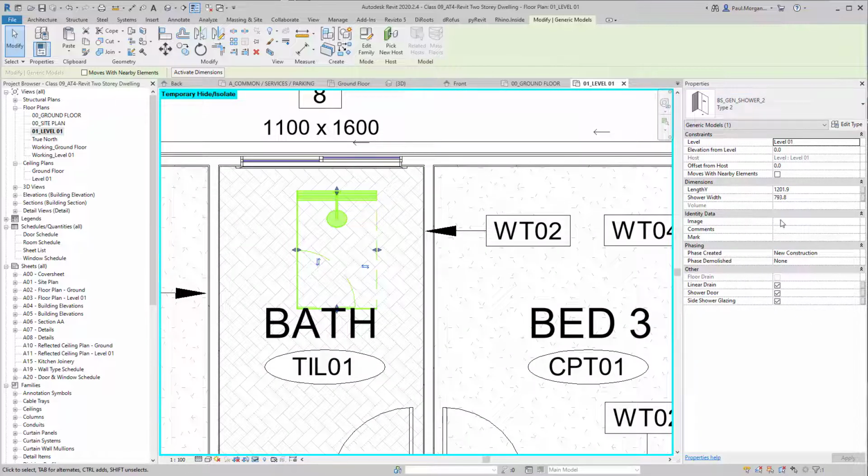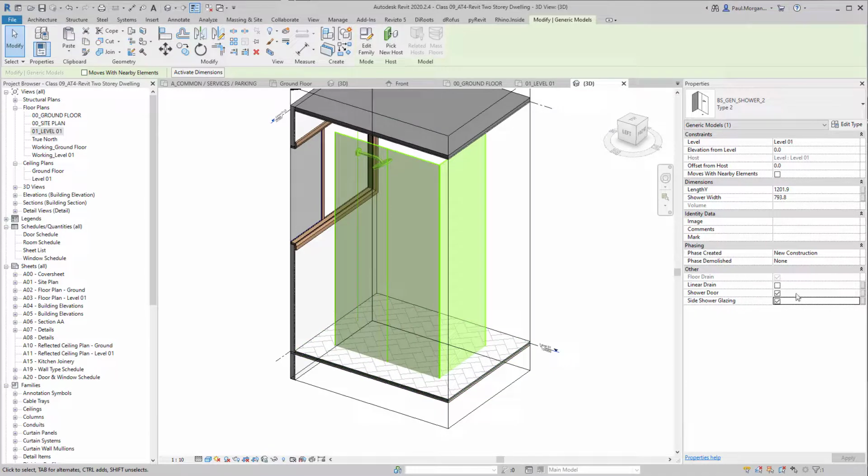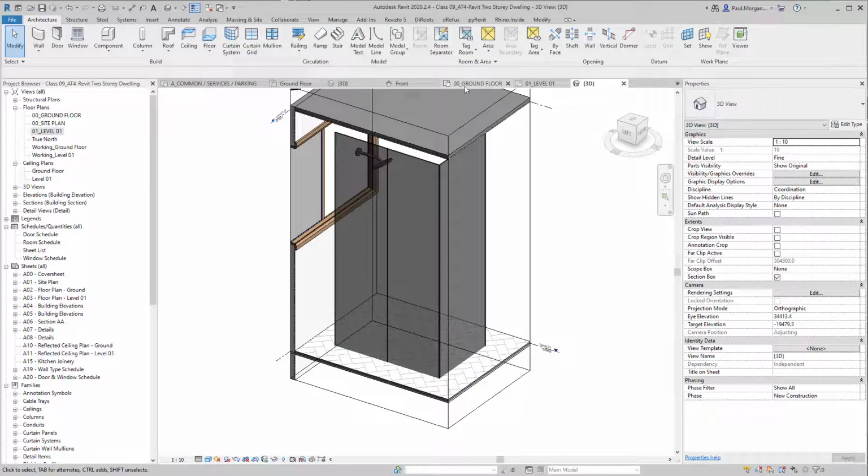Even if you look in the properties, you've got the option whether it's a linear drain, I can turn the drain off, or whether there's a shower door, I can turn the shower door off so it's just glazing like so. Or even if there's side glazing. In fact, let me go to my 3D, it'll probably show you better. So you can see there's the glass, there's the shower there. I can say, all right, I want the shower door, like so, or do I want this to be finished off? Because this could be against a wall, so there's no need to have another piece of glass, or do I want to see the glass there? And then as you saw before, I can change how wide and deep that is. So that's a parametric family that I made.